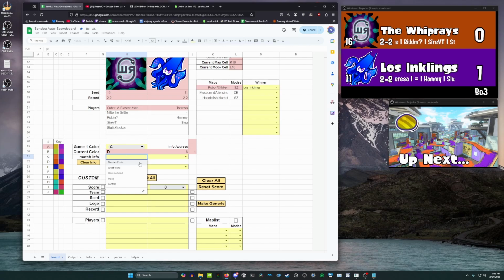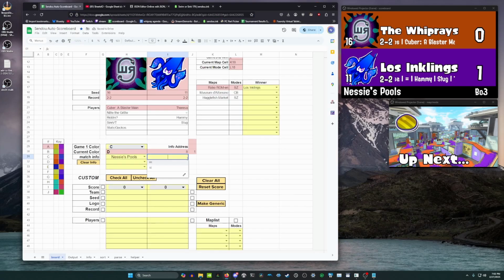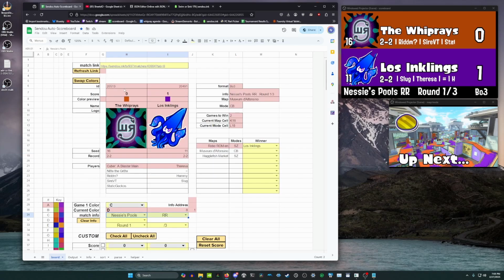So this is SOS, and you can see that there's the pools as well as all of the bracket names for SOS. So this is a pools round, and we are in round 1, I believe. So it also tells you what format this is in. So this is in round robin, and we're in round 1 of 3. And there's my information. So again, these two are populated from the match link.